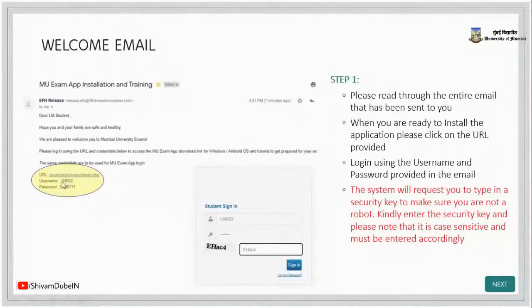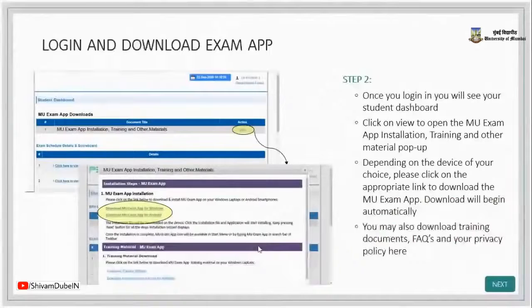There, please input the username and password provided to you in your email. You will also be required to enter a security key. This security key is very specific to ensure that you are in fact a human being trying to log into this web application. So please ensure you enter this security key, keeping in mind that it is case sensitive. Once you have logged in, you will be able to see a student dashboard like this. As you can see, MU Exam App Downloads will be the heading. You will have a document title that says MU Exam App Installation Training and Other Materials. The action point given to you here will say View.